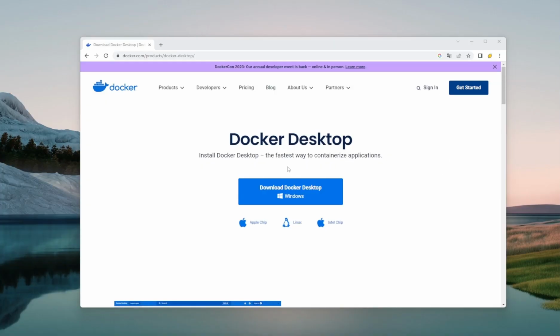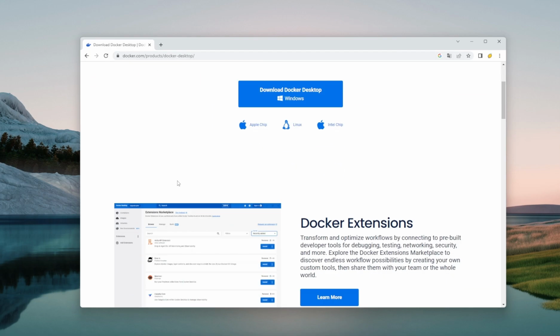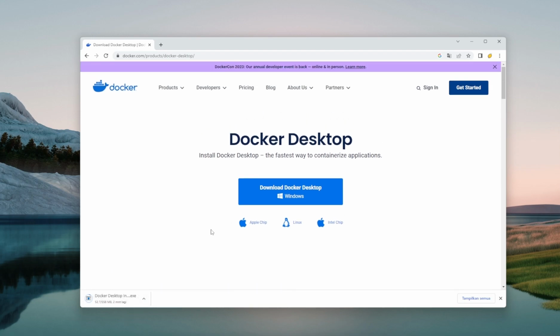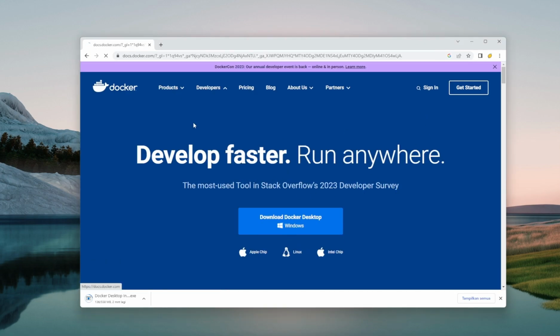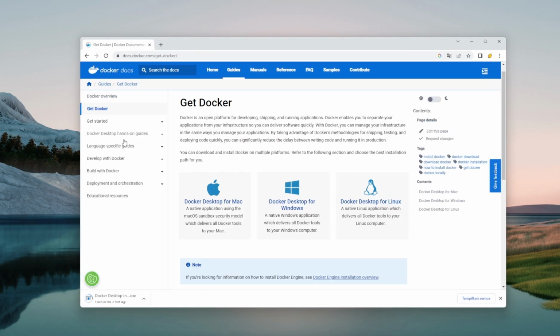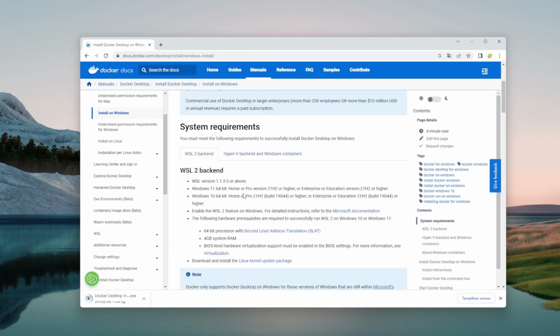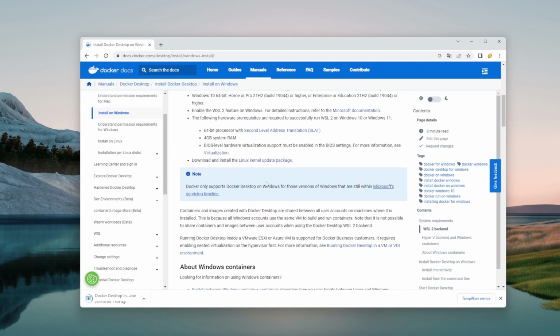To install Docker, you can visit the official Docker website at docker.com. There, you will find Docker installers available for various operating systems. If you're using Windows, you can choose the Windows installation option. You can also find specific installation guides for Windows under the Guides section or Desktop Guides on the website. If you are using Windows 11, you will need to install WSL2, Windows Subsystem for Linux, as a prerequisite.